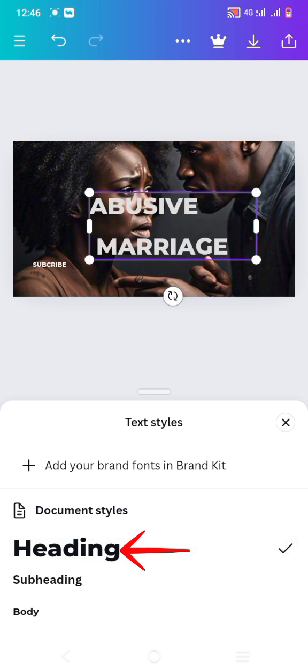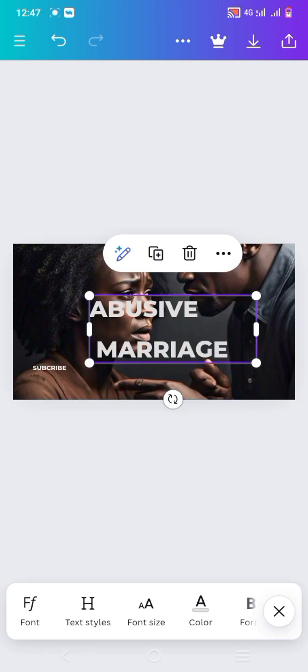So let me go for this heading. This one is bold. So can you see it? So my write-up is bold now. So let me just go for this heading here. Let me go with this one. So now after changing the styles, you can go for the size.